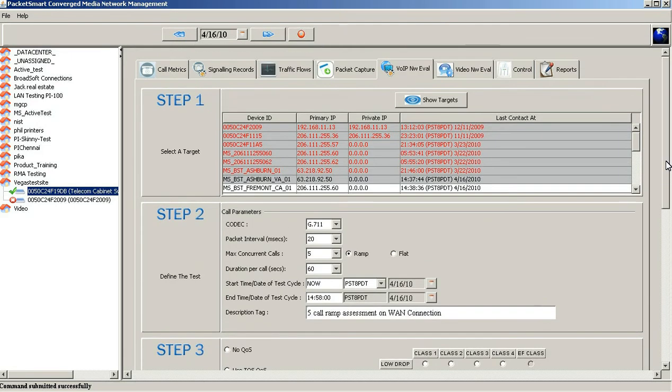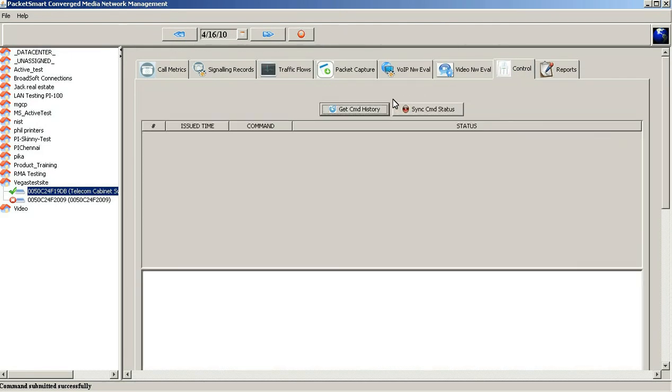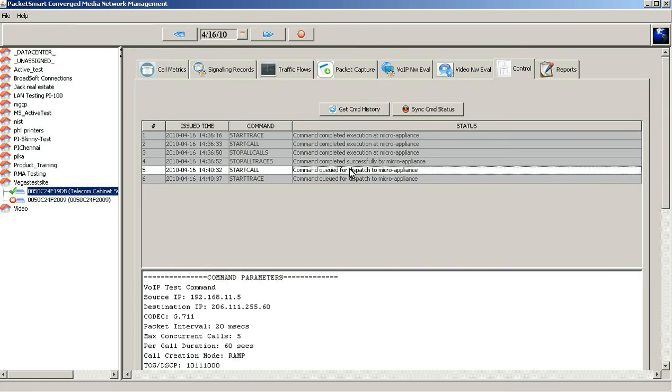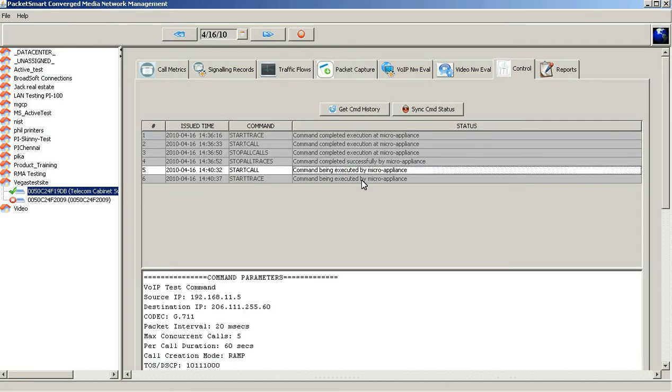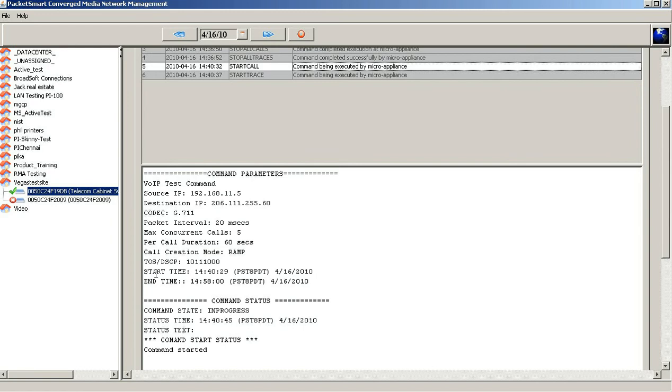Once you've done that, you can scroll back up to the control tab to make sure that your commands are being sent, which are right here. We'll go ahead and continue to highlight this. They've been received now. And let's make sure they're being executed. And they're both executed.